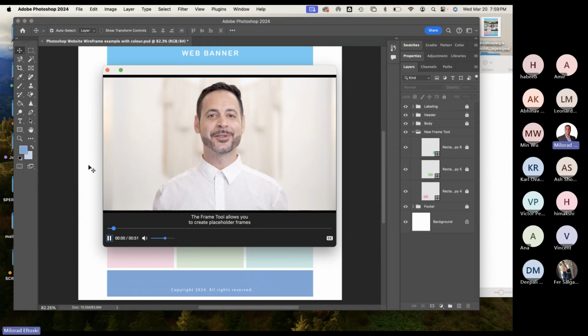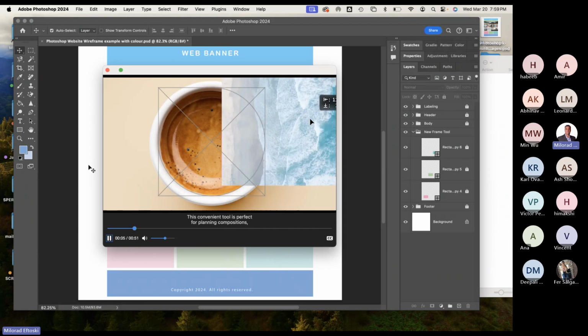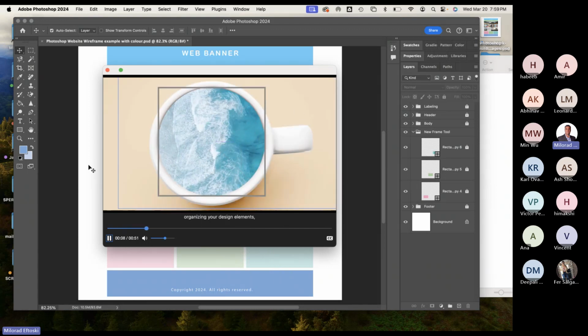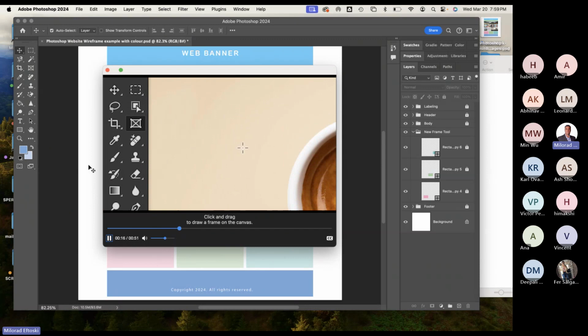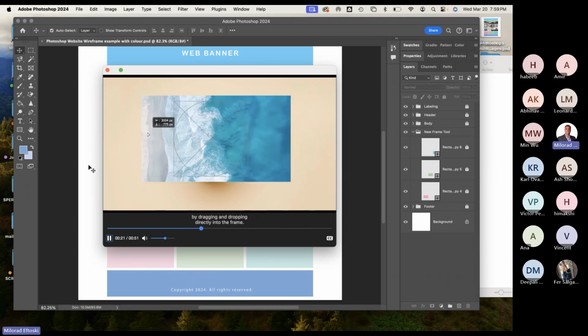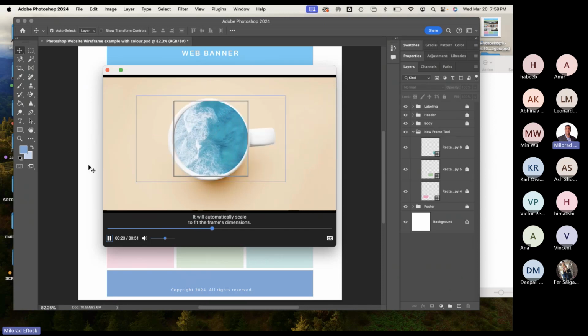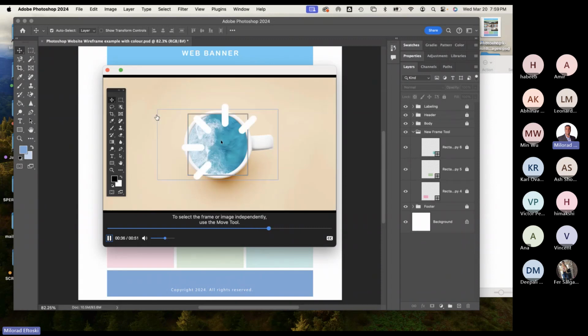Why not? The frame tool allows you to create placeholder frames, which can later be filled with placed images. This convenient tool is perfect for planning compositions, organizing your design elements, or creating mockups. To access the frame tool, press K on your keyboard or find it in the toolbar. Click and drag to draw a frame on the canvas. You can add an image to the frame by dragging and dropping directly into the frame. It will automatically scale to fit the frame's dimensions. Both the frame and the image inside can be selected, resized, or rotated together or separately. To select the frame or image independently, use the Move tool.